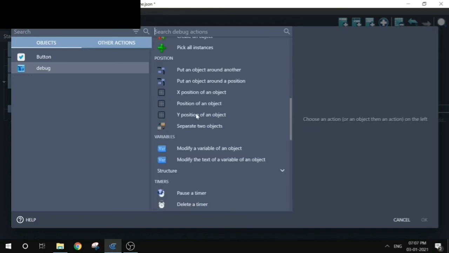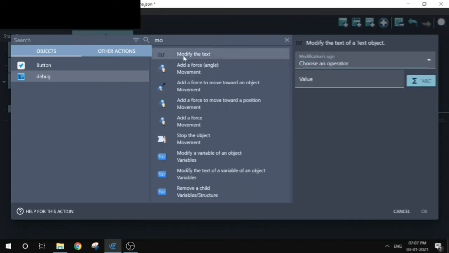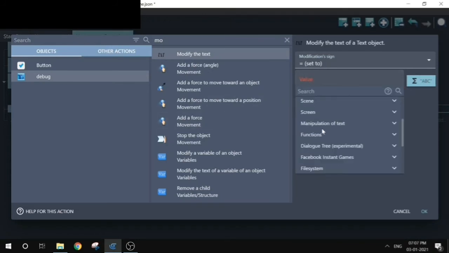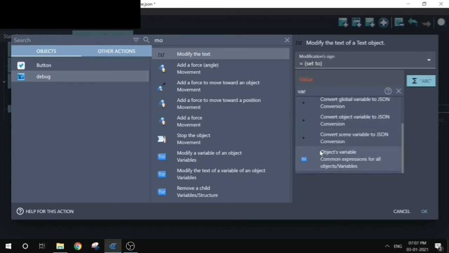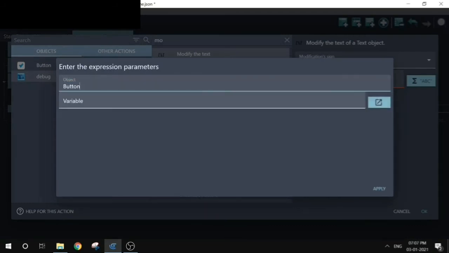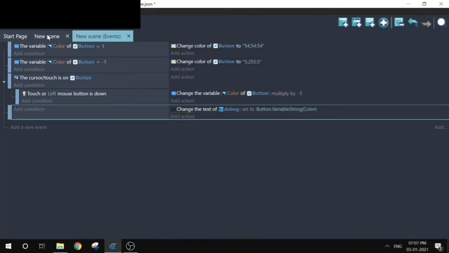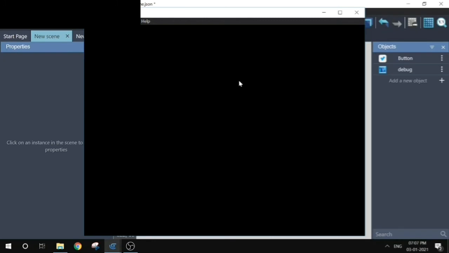Modify the text. Okay, let me just search modify. Here, modify the text equals to, we're going to choose the variable, no, not the object variable. Where is the object variable? Okay, again search variable. Okay, here's the object variable. So I'll choose the object to be button and the variable to be color. Apply. So this will show the color as the text.